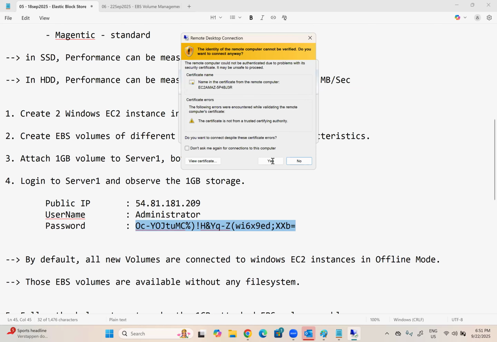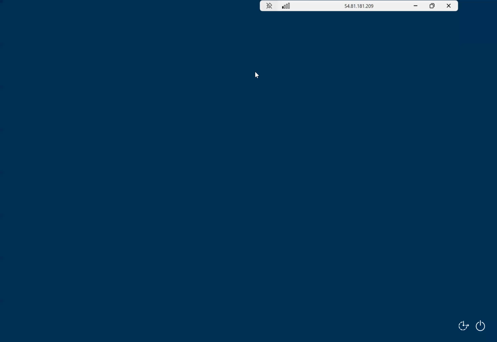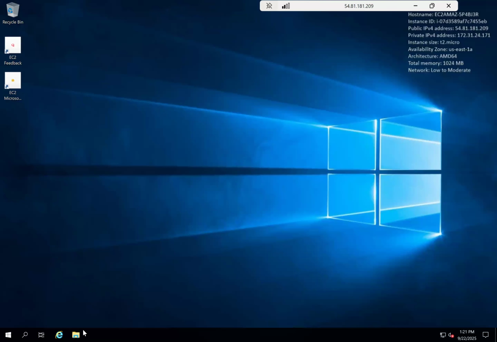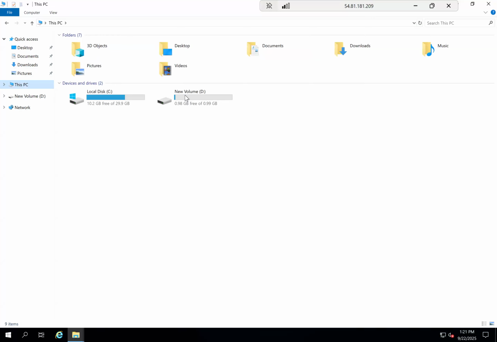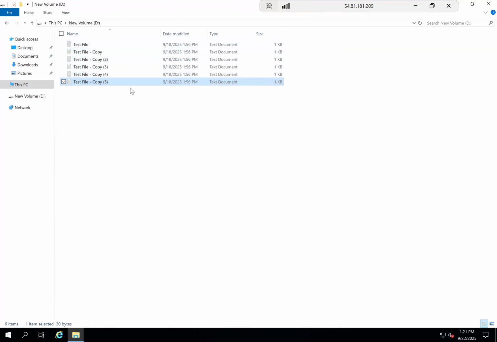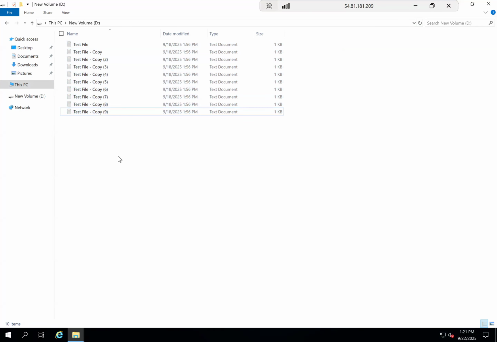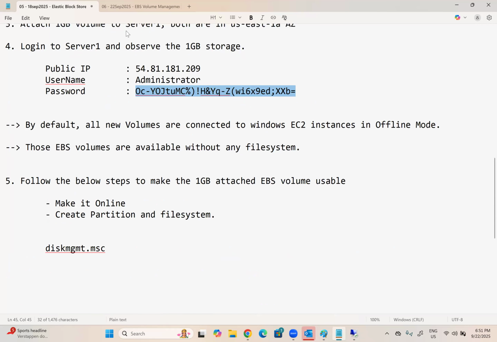I'm connecting to server 1. Let me open. This is the 1 GB drive. There is one file called a test file. Let me duplicate it: 7, 8, 9, 10. So how many files are there total? 10 files. Okay. Now what I do is I will create a snapshot.